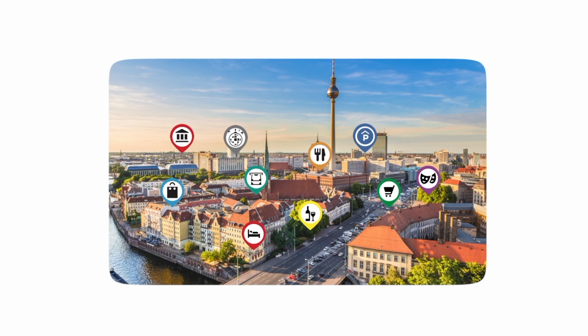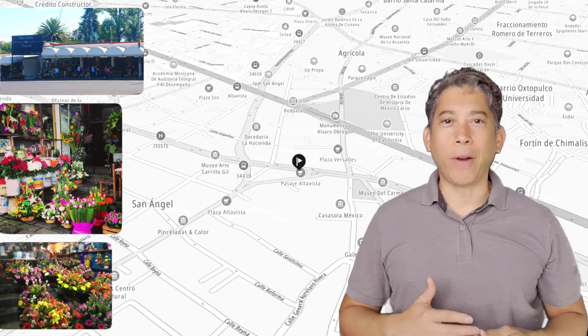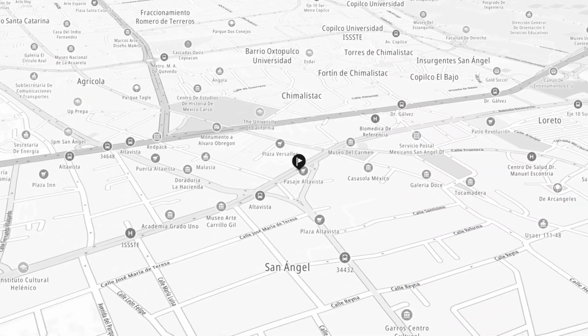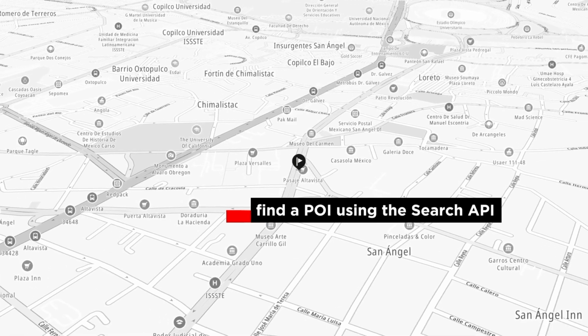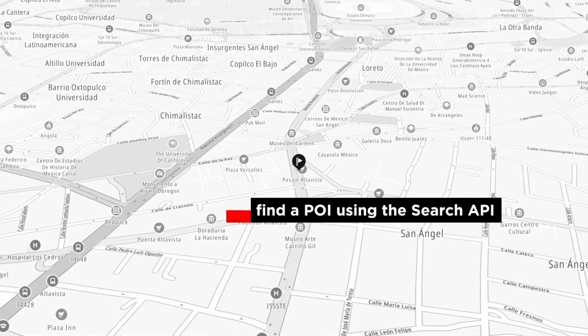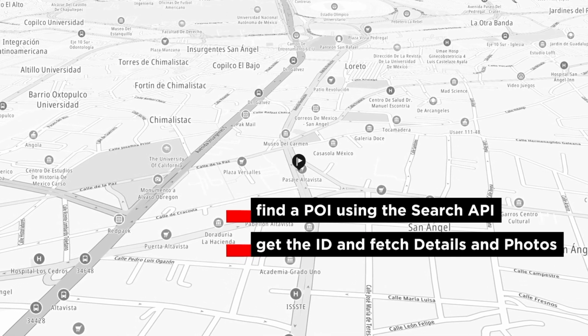In today's video, we are going to discuss the POI details and how to get photos and extended information from such POIs. In this example, we are going to take information from a flower store that I know in Mexico City. Here are the steps we'll follow. First, we're going to find the location of the POI and get their ID. We're going to do that by using the Search API. Then, we're going to get the details and photos using that ID from the previous step.